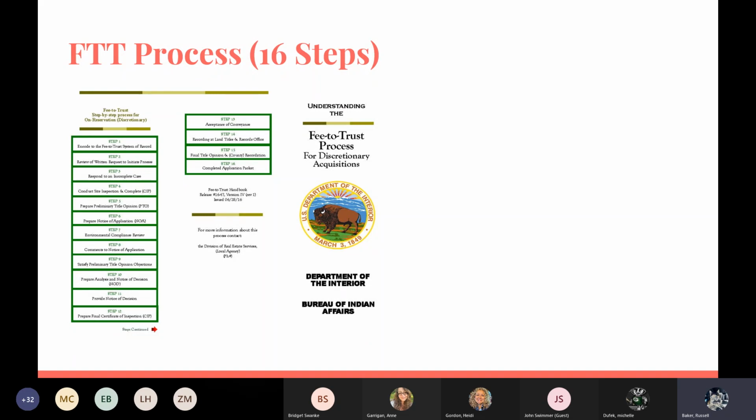Once we do that, the very next step is to immediately record at the Land Titles and Records Office. And once we get it recorded, the next thing we want to do is take that original deed and send it to the applicant, the tribe, with instructions to record that deed at the county. And so the tribe will go ahead and record that deed.